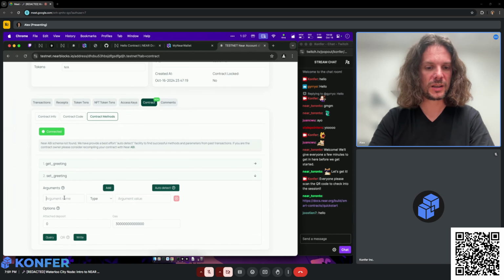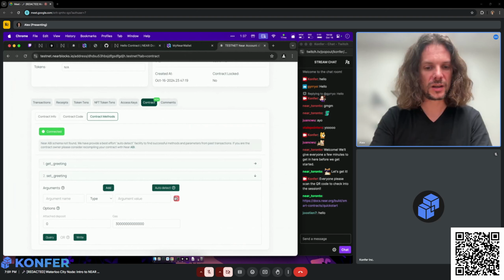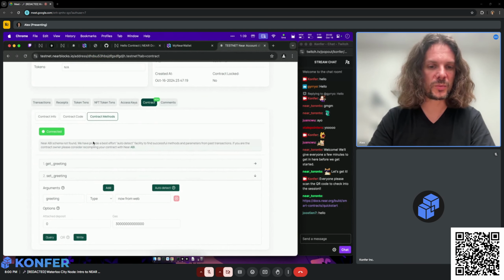So I'm gonna add, if I remember right, it was a greeting argument. I'm gonna say something now for web. I'm not gonna touch a deposit here because this method, as you can see here, does not say anything about deposits. If it had a payable function property, then it would require a deposit, but it doesn't. So that should really be all.